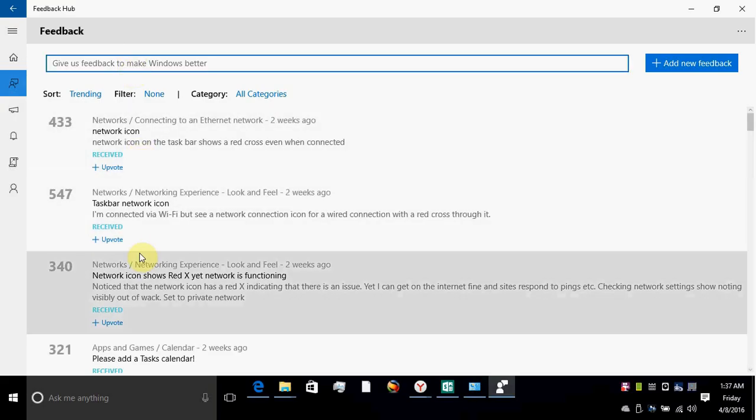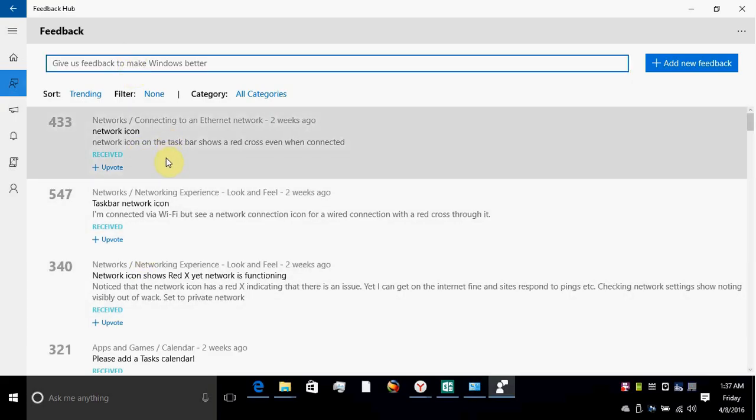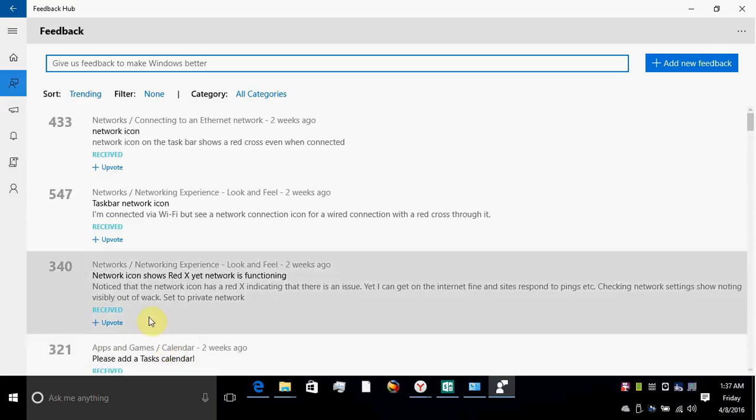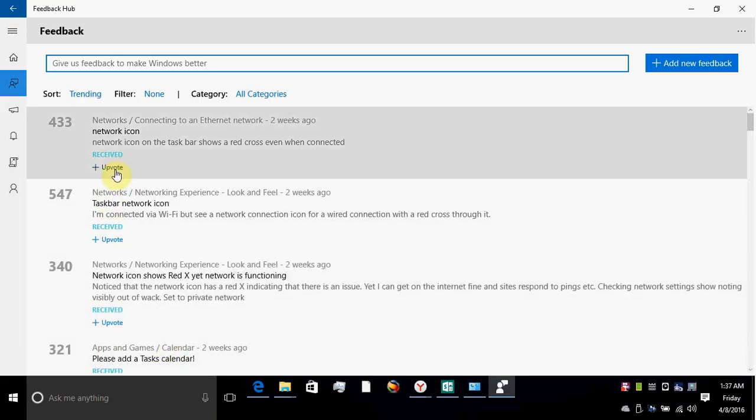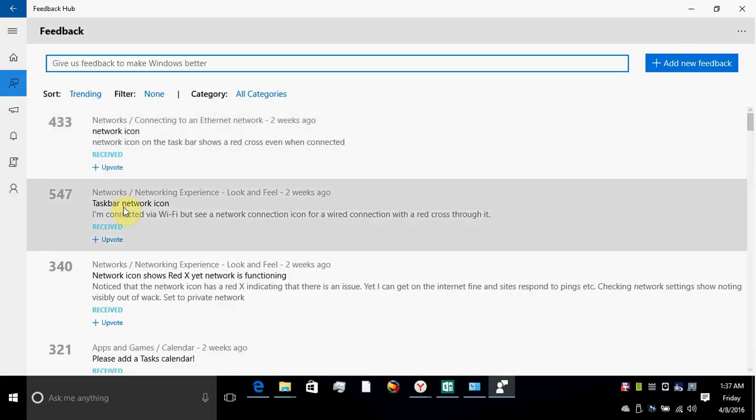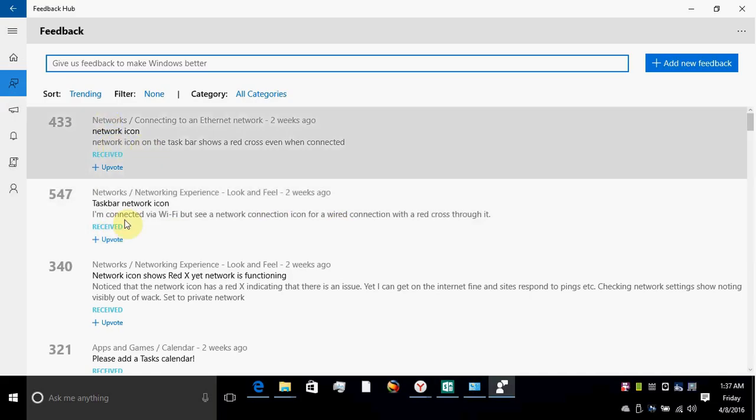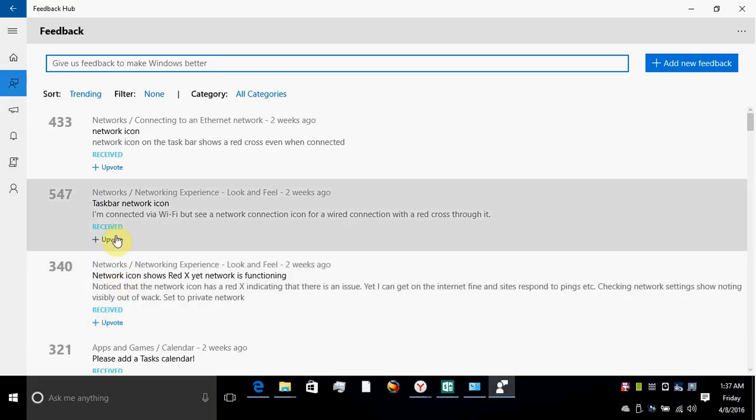So you can sort through new posts that people have recommended. If you really like one, you can upvote it, which is basically like liking it. So if you think that we need a taskbar network icon, which I would say we kind of do, you read the little blurb that says, I'm connected via Wi-Fi, but see a network connection icon for a wired connector with a red cross through it. Or you could go network icon. Looks like we need a lot of network iconing.